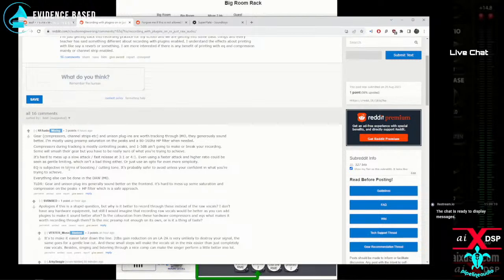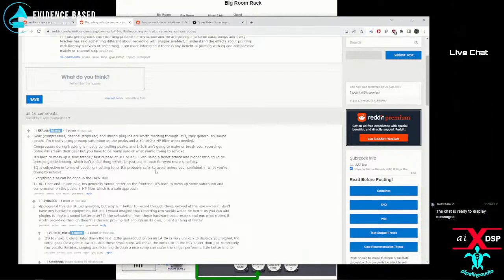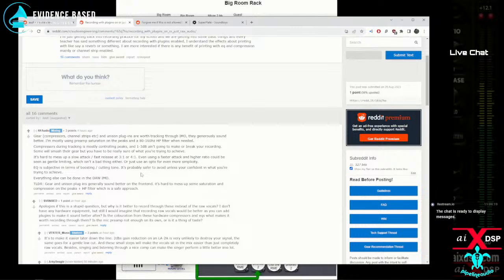It's hard to mess up a slow attack, fast release, a 3-1 or 4-1. That's not true at all. Even using a faster attack and higher ratio could be seen as gentle limiting. It could be. Or just use an opto for even more simplicity. Opto compressors like LA-2As or whatever, it's not that they don't do that much. They do it in a different way, and they do it with different timing. And they could drastically change your timing. So I think this is all horrible advice.